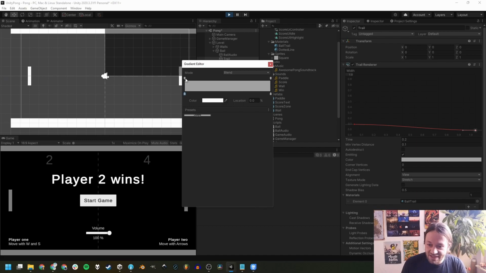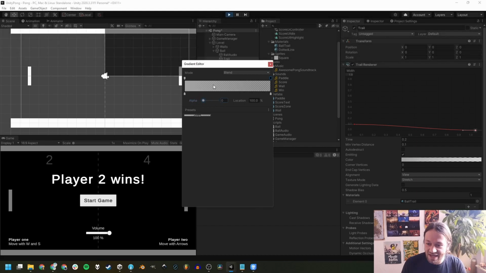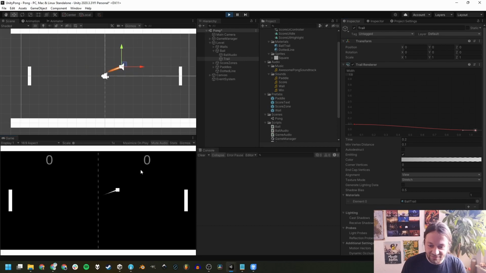And you see these little arrows for this gradient. Down here you can adjust the color, and up here you can adjust the alpha. And if we now set the alpha at the end to 0, we should have a little fade out at the end. Yes, you can see this.